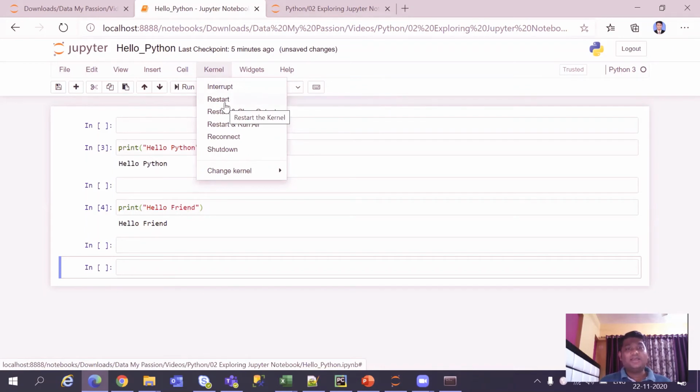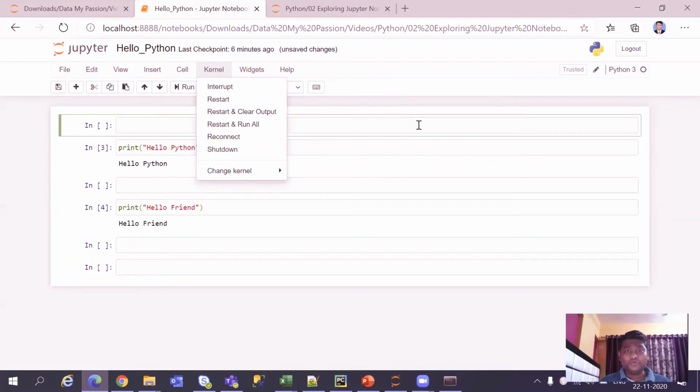If you want to restart the kernel, you can press the restart button. If you want to restart and clear the output, you can do that. If you want to restart and run all the cells, you can use this option. You can shut down, you can reconnect, and if you have different kernels, you can change it here. So these are all the options available to you in the Jupyter Notebook.